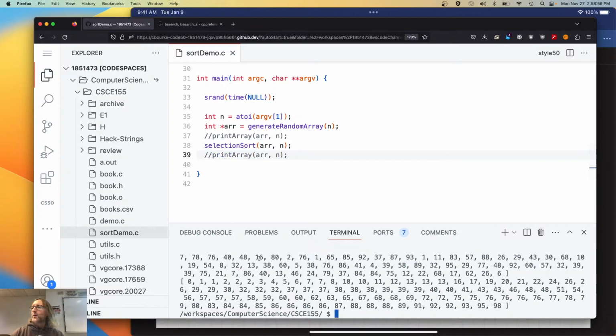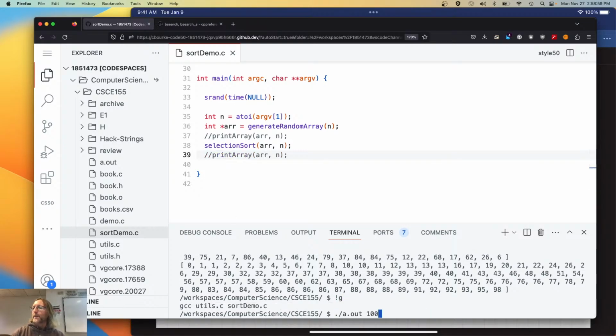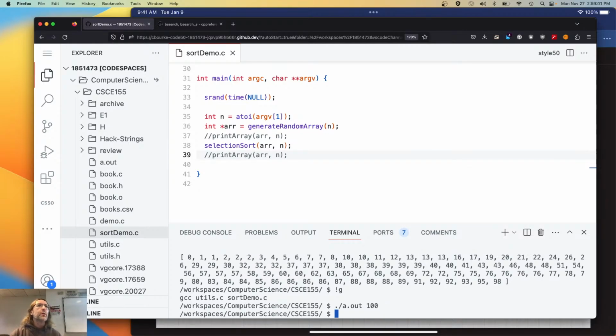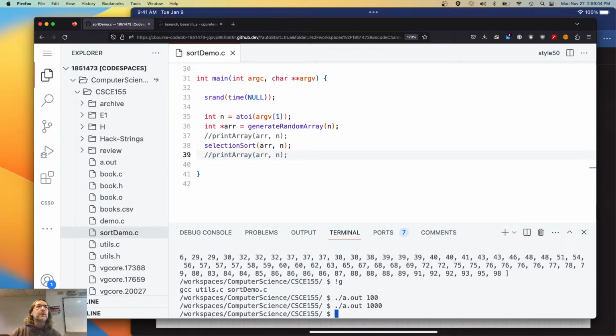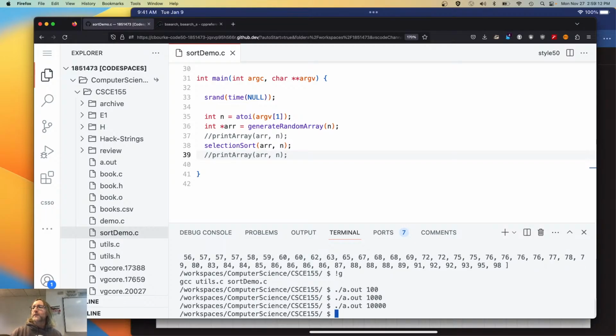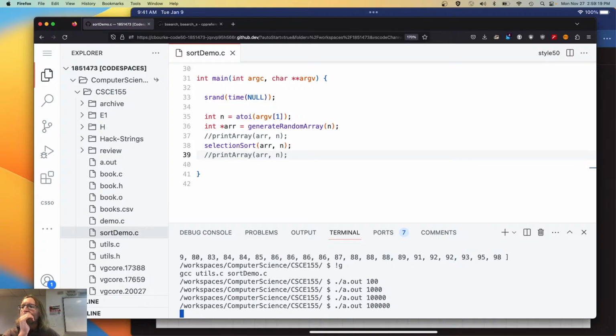Okay? So selection sort of 100 elements. Pretty quick. 1,000 elements. Still pretty quick. We're not even, on the human eye scale, seeing any difference here. 10,000. You notice that was a little bit. Right. 100,000. Okay, did anybody time that in their head? That's all right. 5 seconds? Let's go ahead and time it.